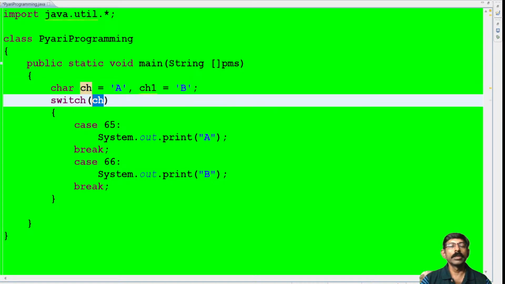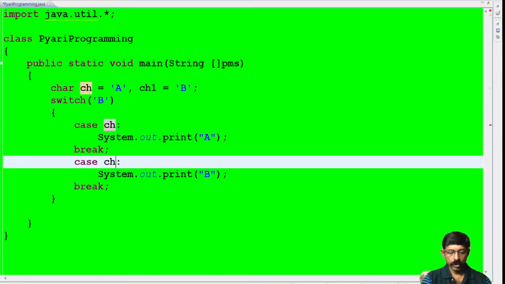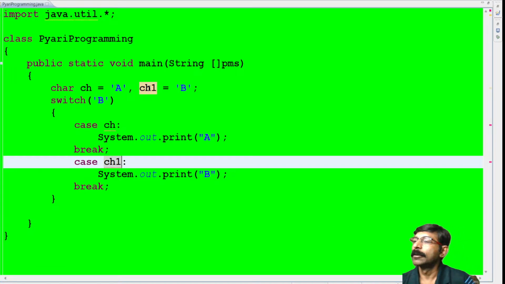Now here I am using case constant B. Here I am saying CH and CH1. Okay. Now tell me, output or error? Yes, I've changed the question.